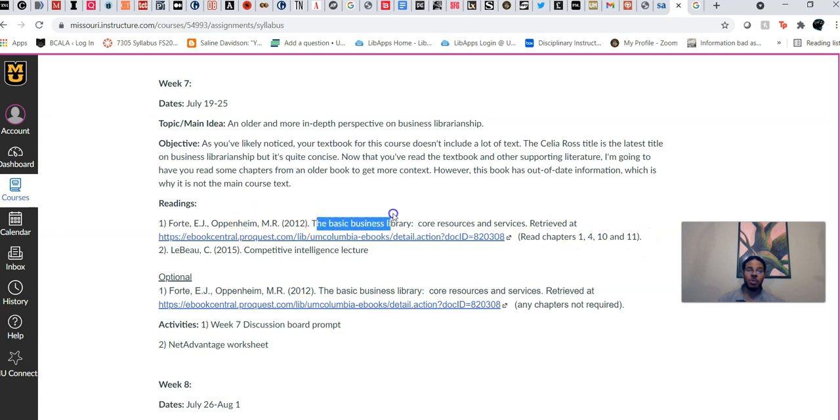an older business librarianship textbook from 2012. Again, this one's older, but it provides more context on some of these things. So your required readings will be the Chris LeBeau Competitive Intelligence lecture, and then 4 chapters from this book. And then after that, any chapters not required, if you want to read them, you can read them as optional.